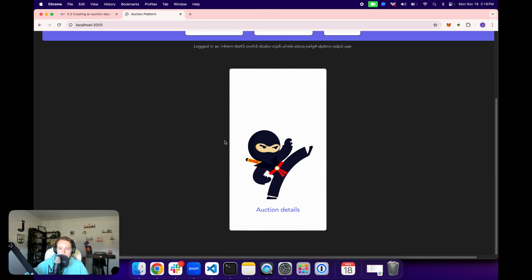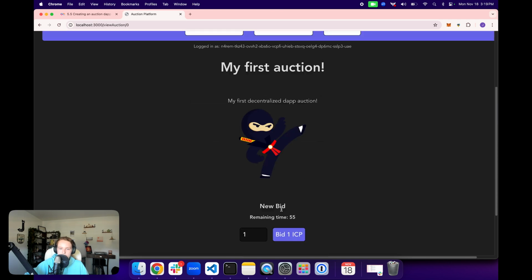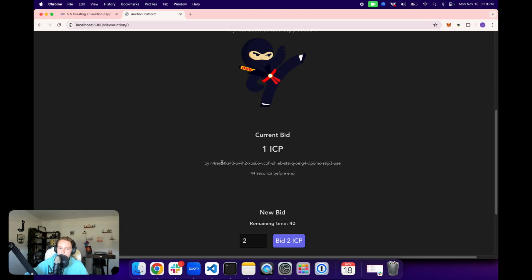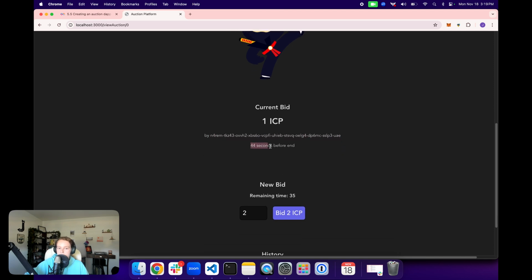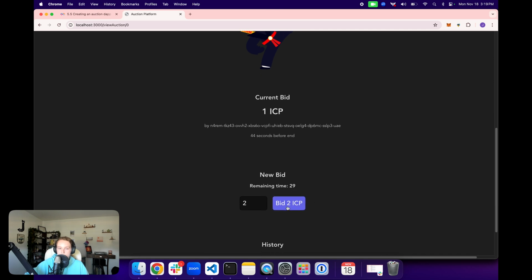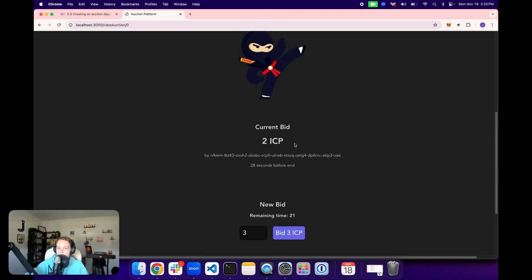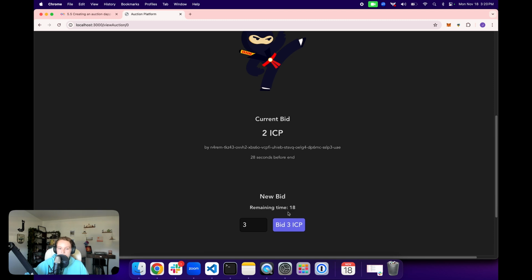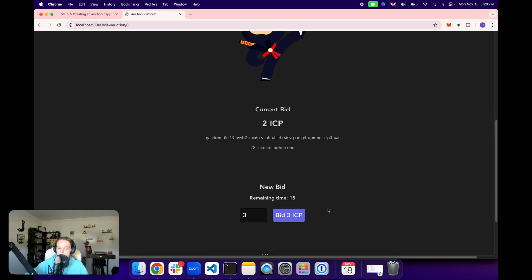And then we can see that my auction is now listed, and I can click on auction details, and I can see the auction's name, the description, the image that is up for auction, and I can go ahead and I'll bid one ICP. And we can see that that's the current bid by my principal, and I bid that 44 seconds before the end, and now there are 31 seconds. But let's go ahead and bid again. Maybe I really, really want to make sure that I get this ninja icon. So now the current bid is 2 ICP and the remaining time is less than 20 seconds.